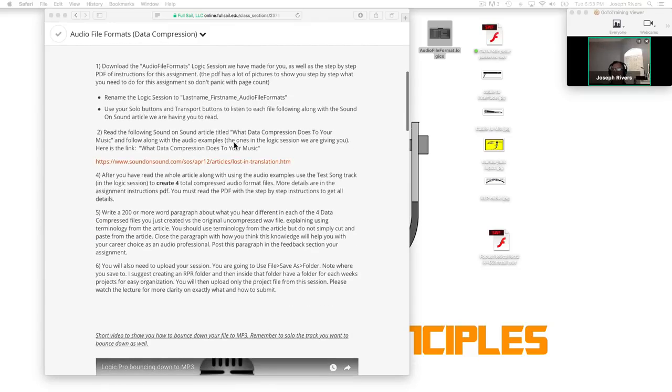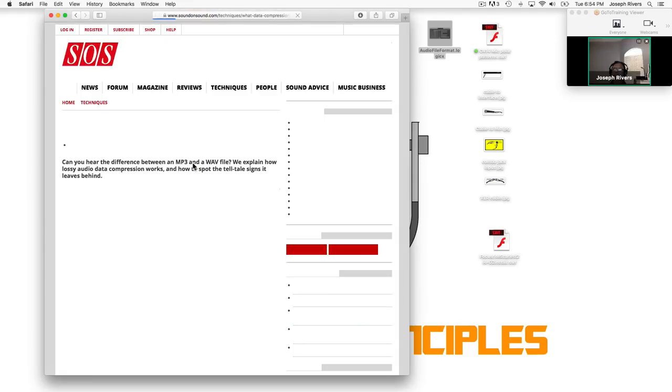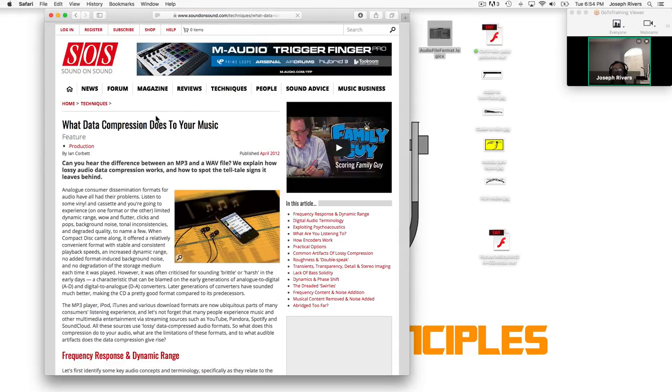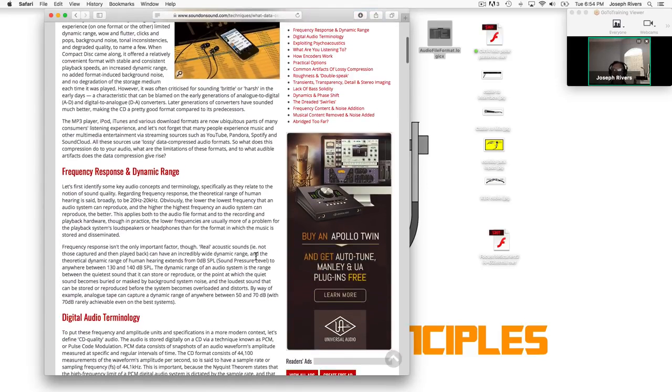After you've downloaded that file, you'll just click on this. This takes you right to the article. We found that this article is amazing as far as explaining what data compression does to your music. And I've been using it because of it. I probably couldn't do a better job. And it walks you through everything.